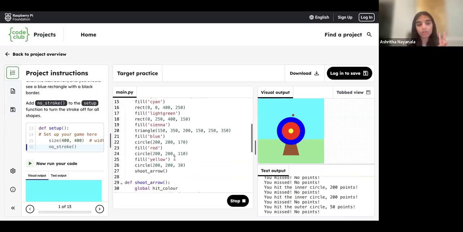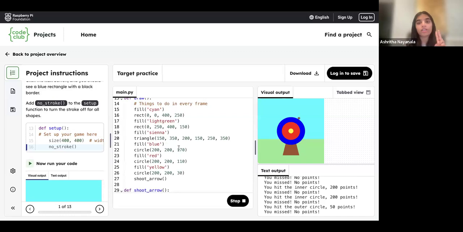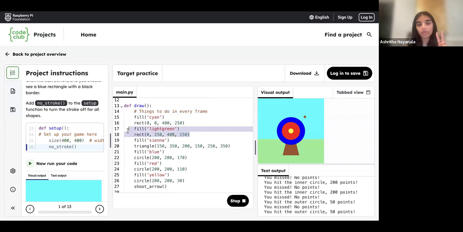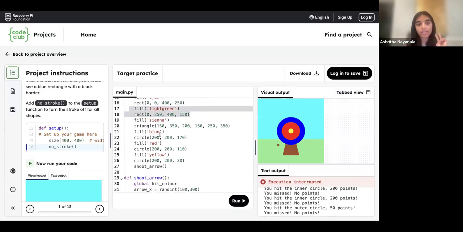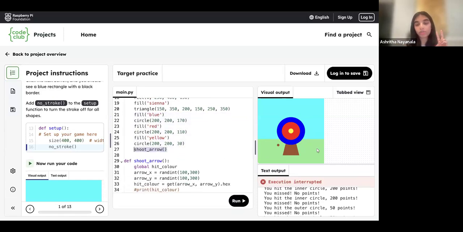Number two, you have to know how to make shapes on the screen. So this fill light green rectangle shape is this green grass that you see here in the code. And these circles, these are all circles. This is the target. And this shoot arrow is also really important because this actually helps us play the game by clicking our mouse.